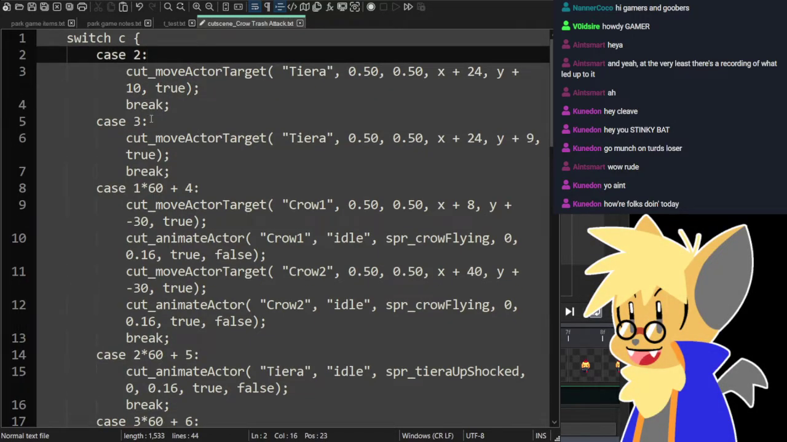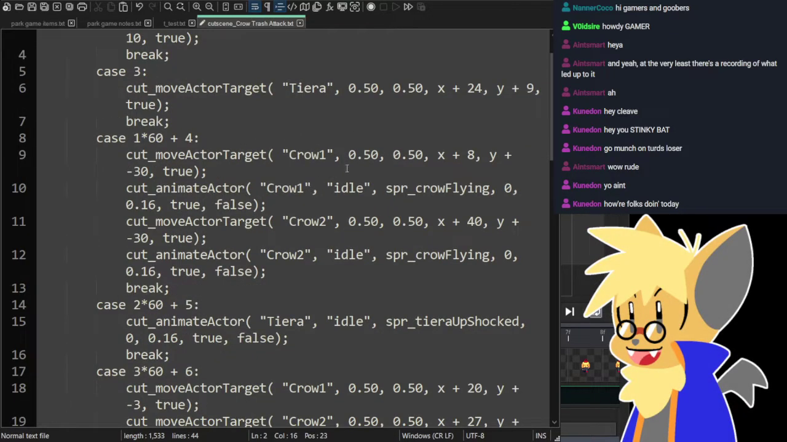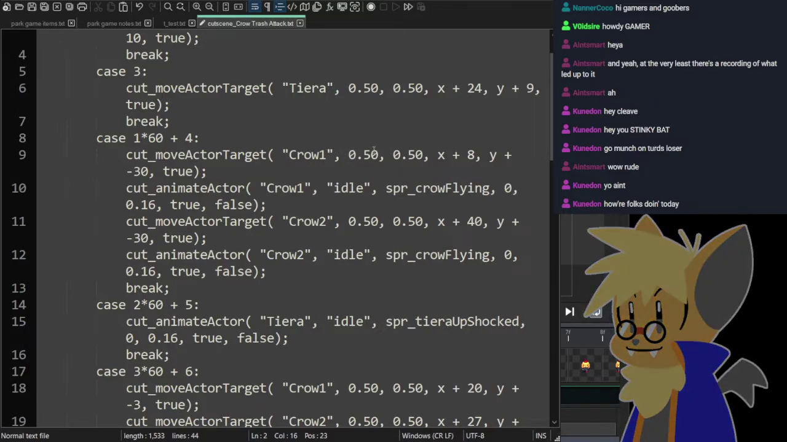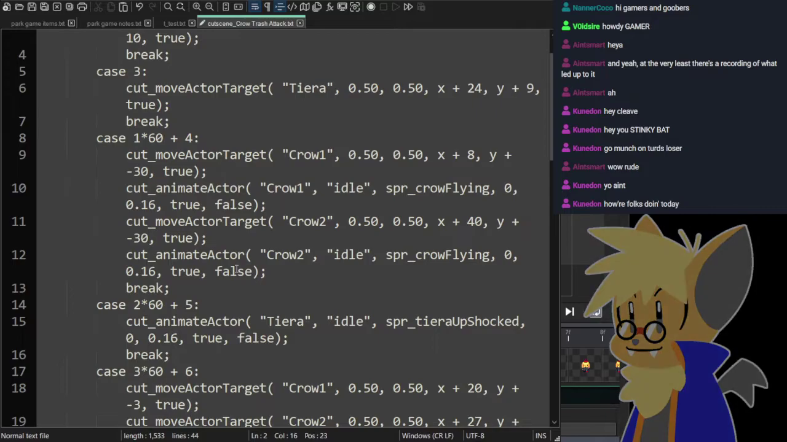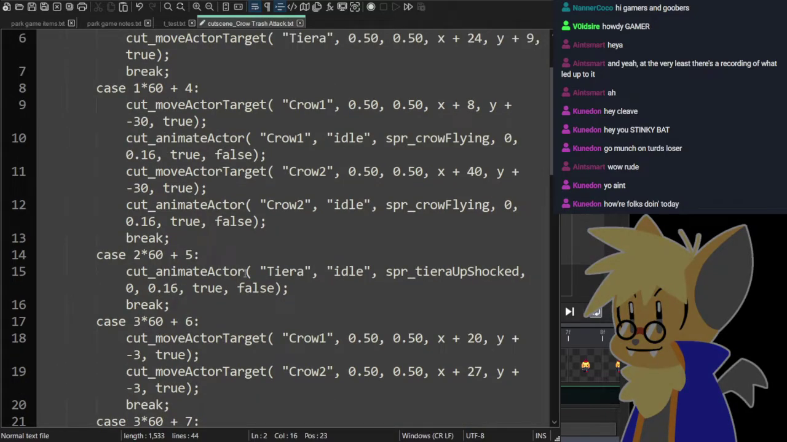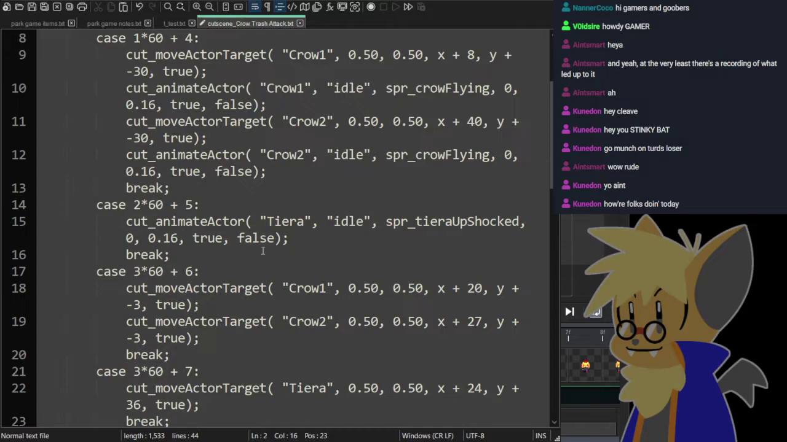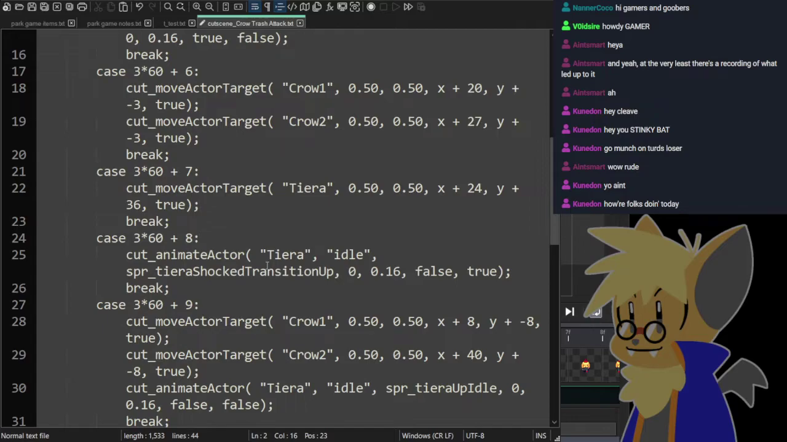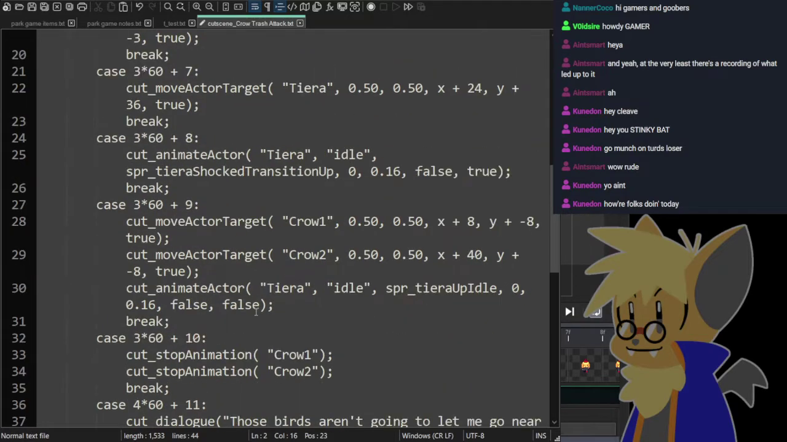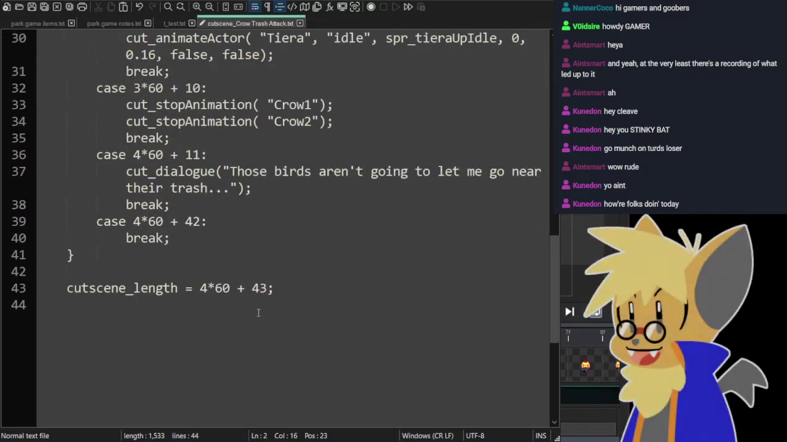Alright, so now that we've done that, we can look over this. So Tiara moves into the position, it waits for it, she moves it another pixel ahead just so that it will orient her sprite. And then we have move active target and move animate for the crows. Tiara is shocked. Yeah, that looks all right to me.